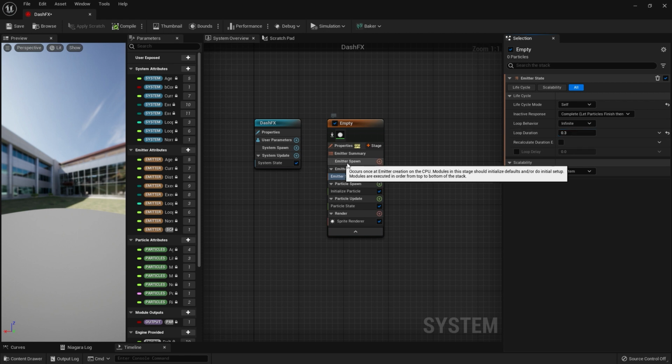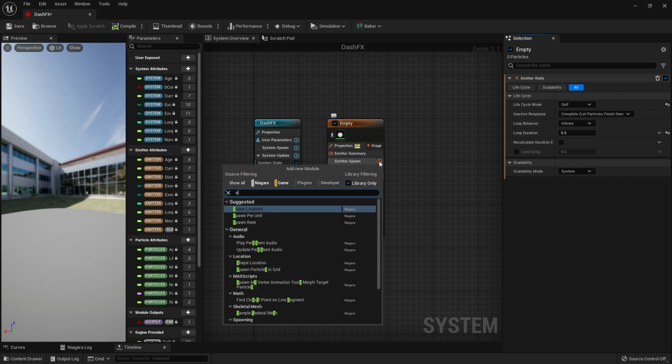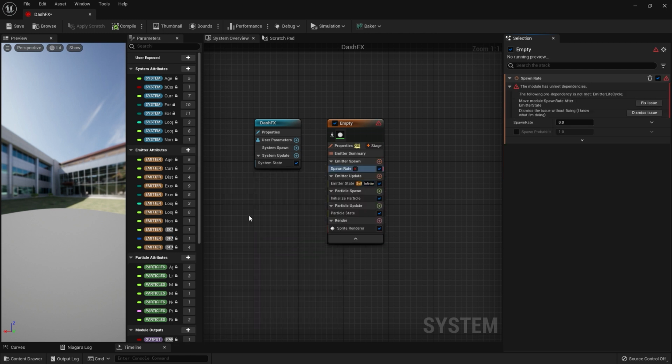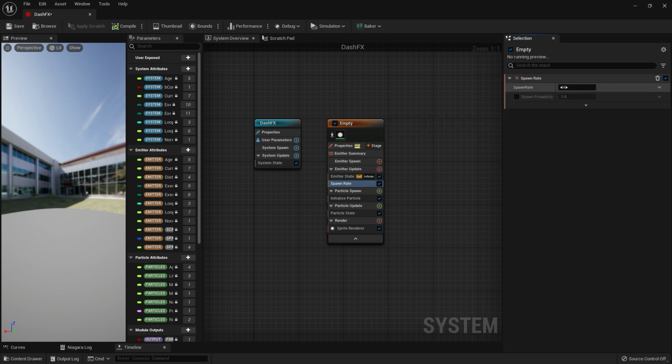Under Emitter Spawn module, add spawn rate. There might be an issue, just click Fix It. And then set spawn rate to the desired value. I will choose 10,000 particles per second to determine the rate at which particles are spawned.